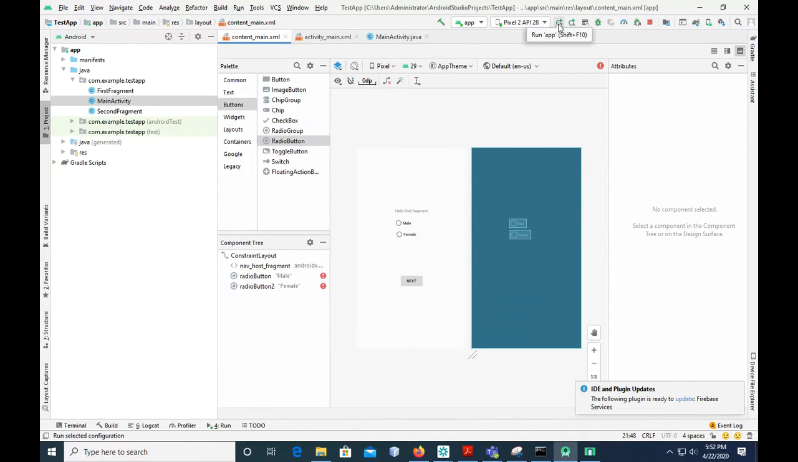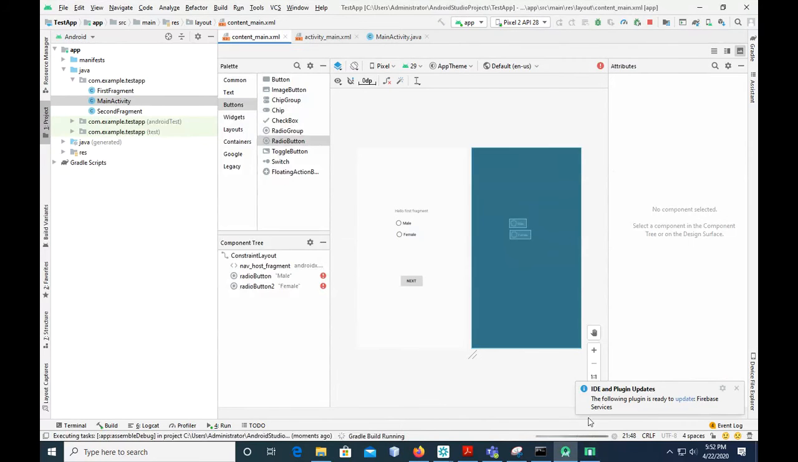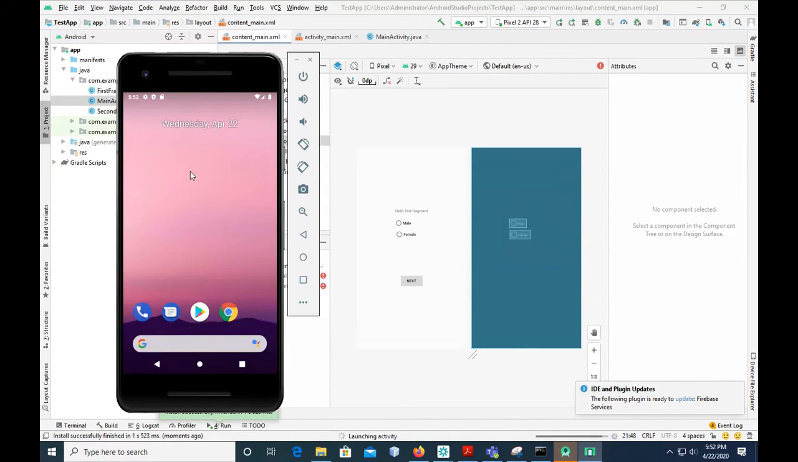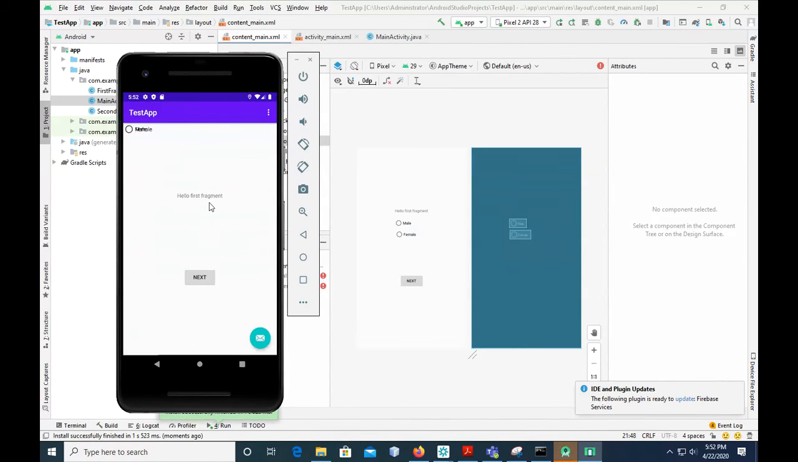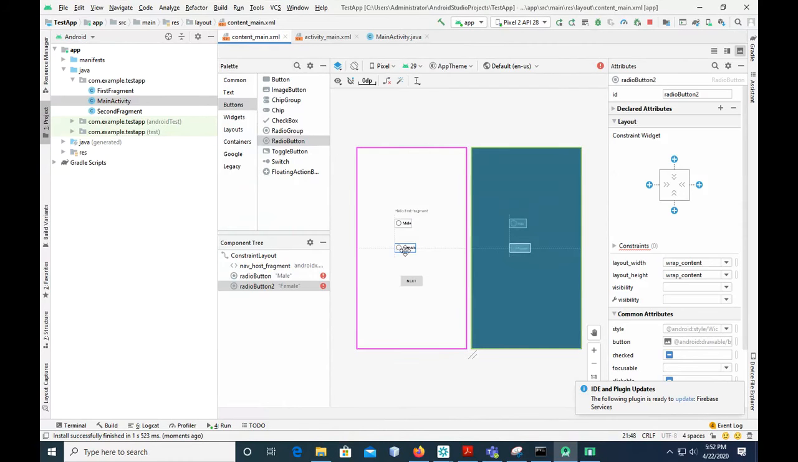Then again you're going to launch this particular application. So just refresh this application. Wait a sec. It will refresh it. Oh, it gave it here. Male and female both together, and at the top, not in the middle. We have not aligned it, so that's the problem.